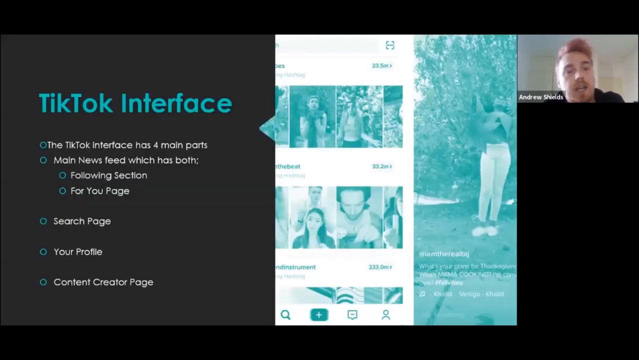So the interface itself has 4 main parts for TikTok users and for us as youth workers to be aware of. It has the main news feed, which is a bit like Facebook. When you go into Facebook or Instagram, there is the feed that goes down. It has a following section. At the top of the screen, which I'll show you, it has the word Follow, and For You. The following section will display all the videos of those that you choose to follow, or in Facebook's case, those you choose to friend. And the For You section is the recommended videos that it's willing to show you based on the content that you have liked or that you have viewed longer than a certain amount of time.